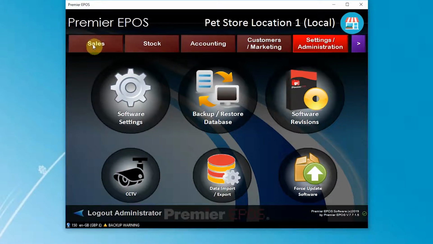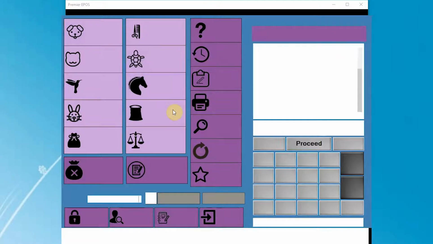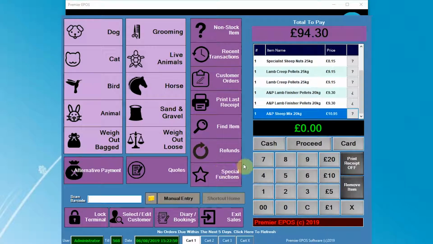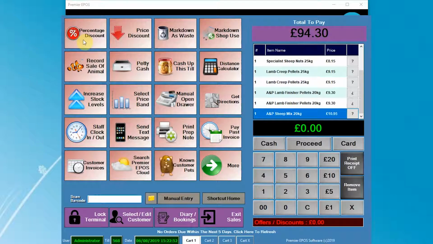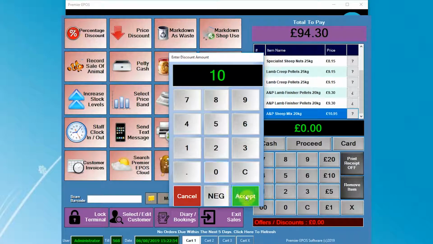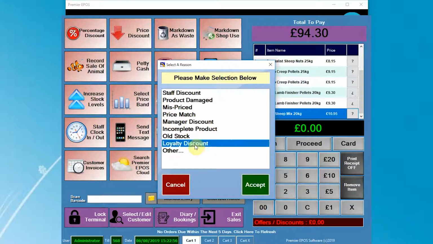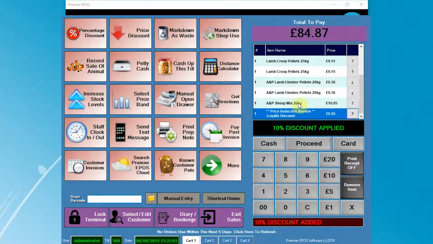Let's go back over to the sales screen, back over to sales mode. Special functions, percentage discount, 10%. And there you have it. So that has now popped up in that list there. You can now apply it. And now it actually pops up in the actual cart as well with your actual description.